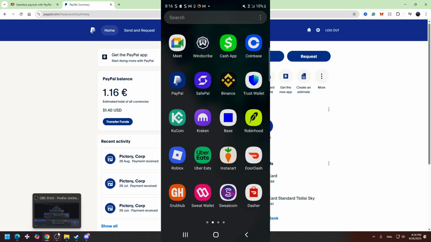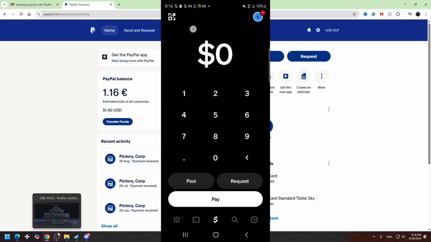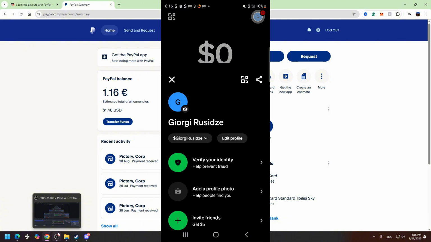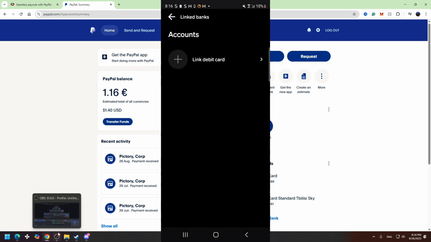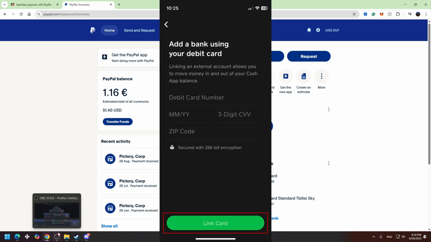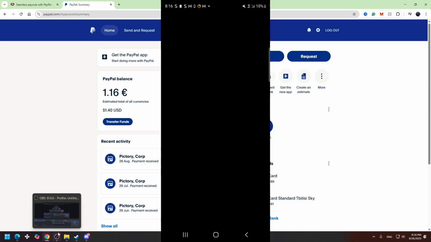After that, you can go to your Cash App account, click your profile icon in the top right corner, scroll down until you see linked banks, click on it, and then select link debit card. And right here you can add your bank card to your Cash App account, and from your card you can transfer money to your Cash App.